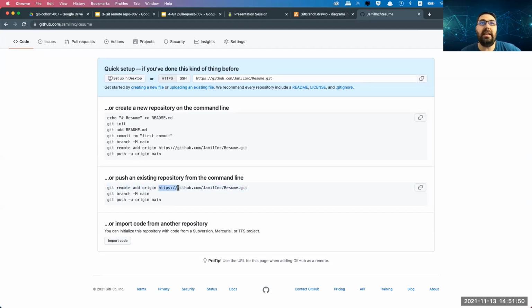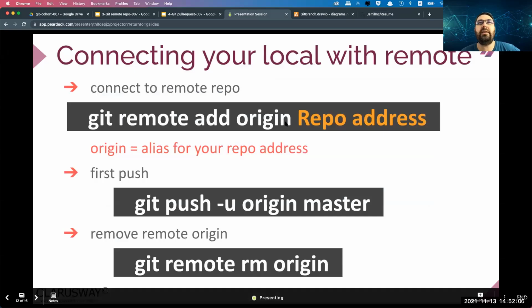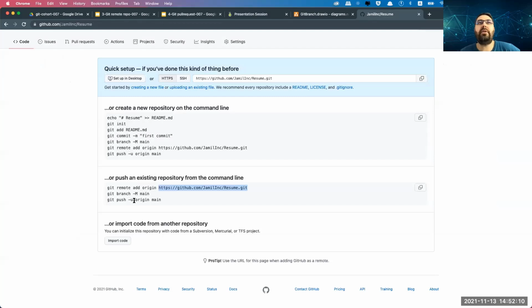So this is the link to my GitHub repo. Okay, so that's GitHub, my username and my repo name. So I will need this link: git remote add origin and this. Okay, look at here again, git remote add origin repo address. That's it. So this is how we will do it. This is your repo address, by the way. It's automatically included here, so you don't have to worry about this.